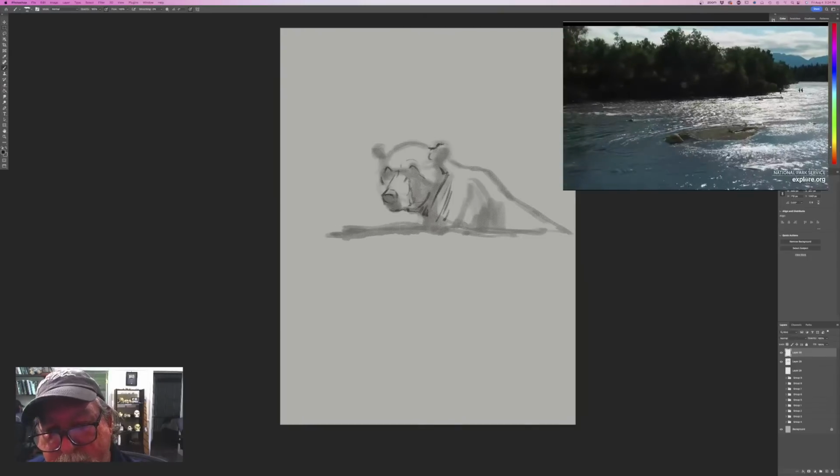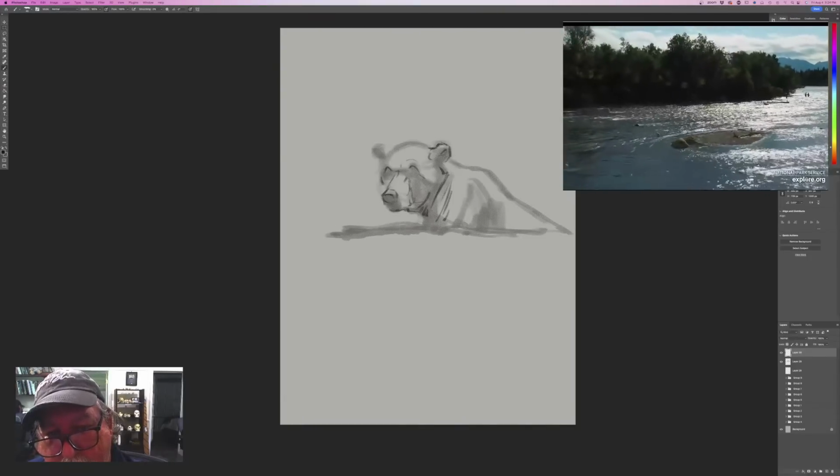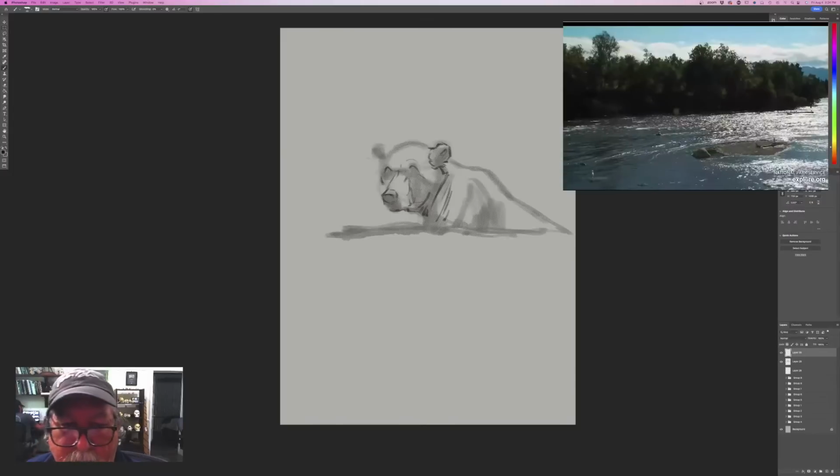Boy, there's a lot of fishermen out there today. I really loved Brooks Falls, that area, when I went there. It was really, really cool.